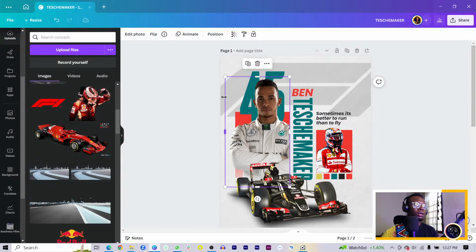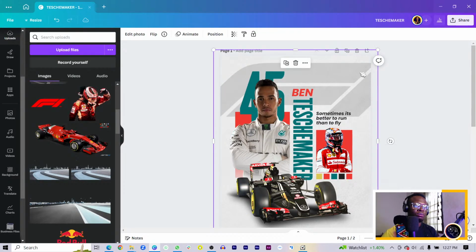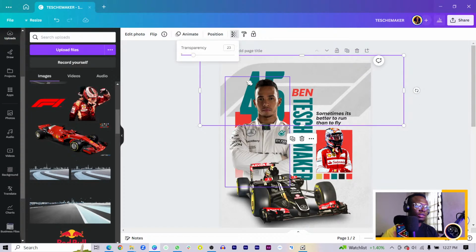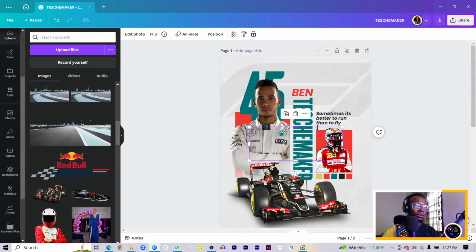Okay, so I think I'll reduce the size more. Oh my goodness. Okay, so I'll come to transparency again and reduce it more. F1. Okay, and I have this Red Bull logo over here, so I will also move it here.